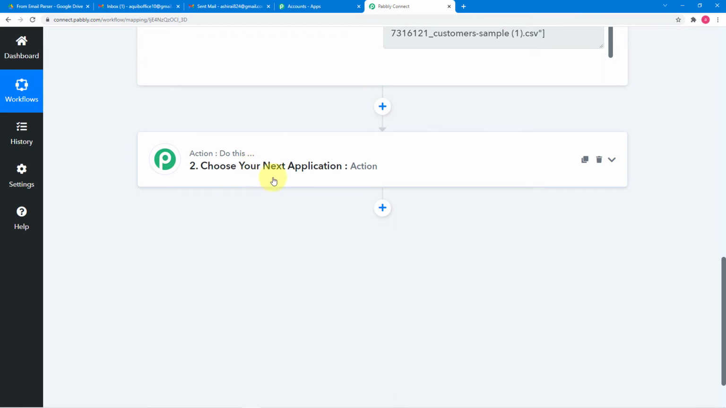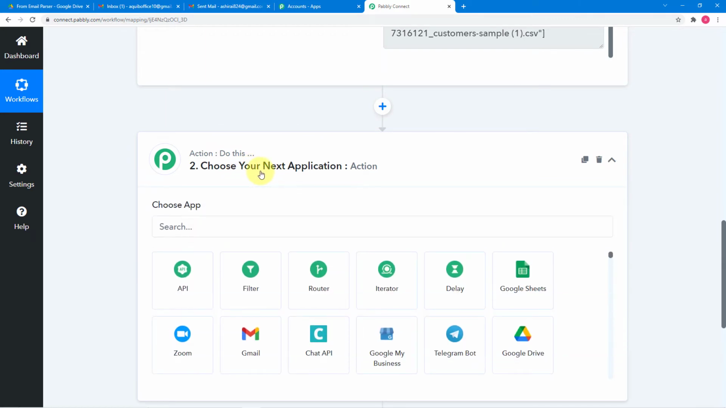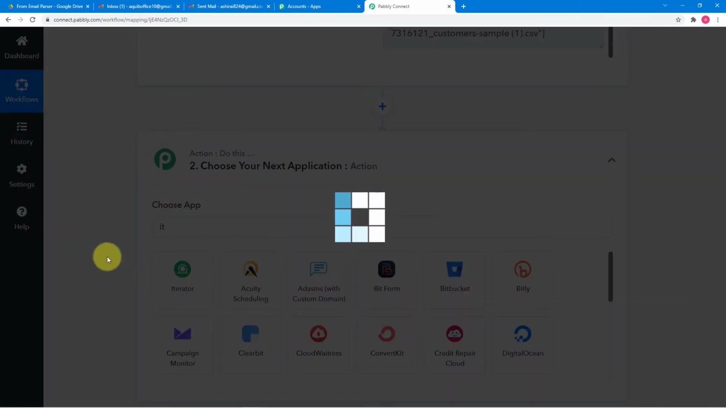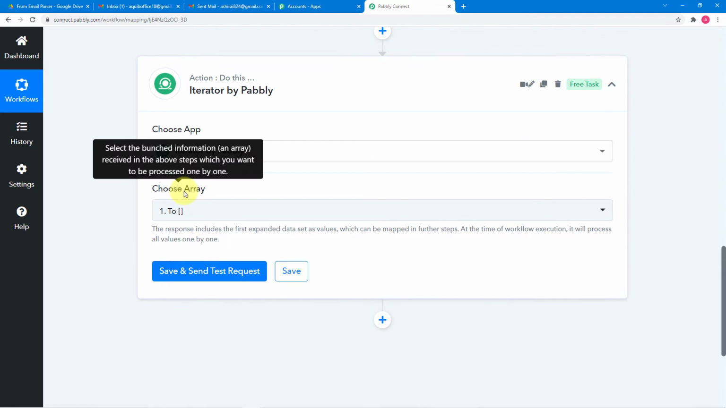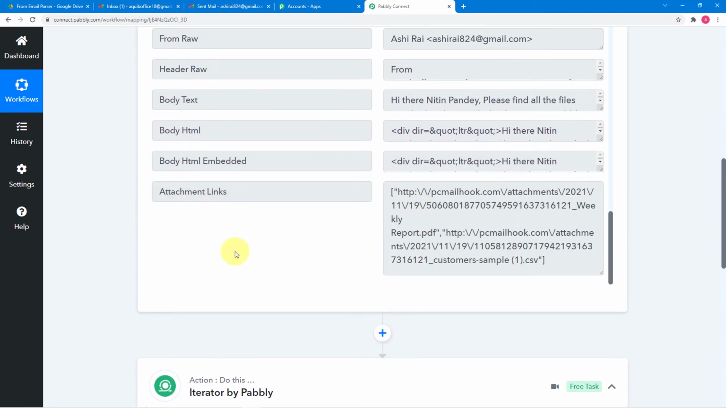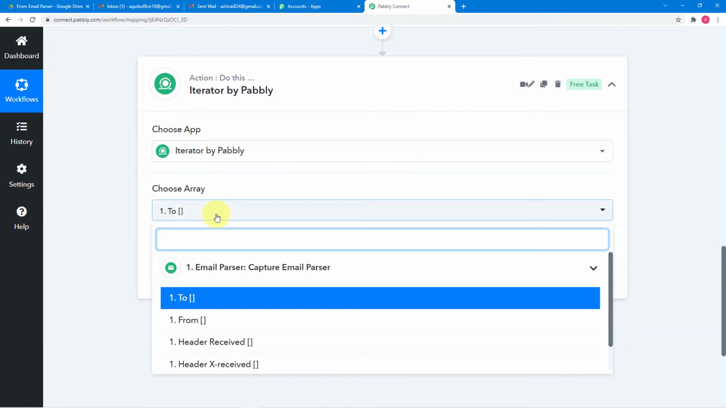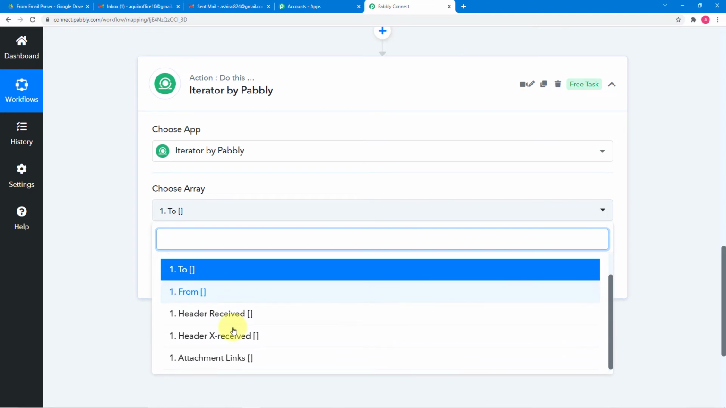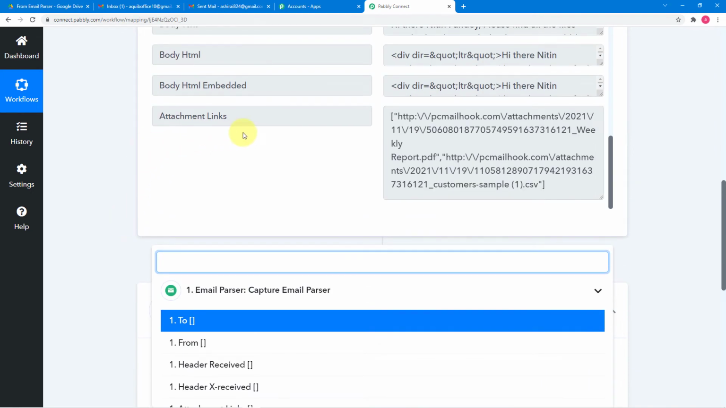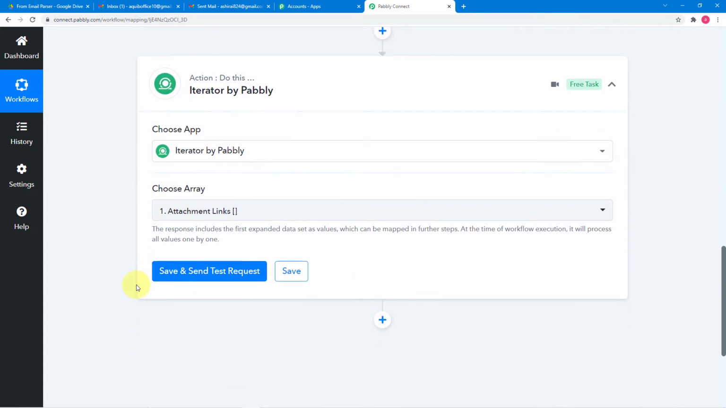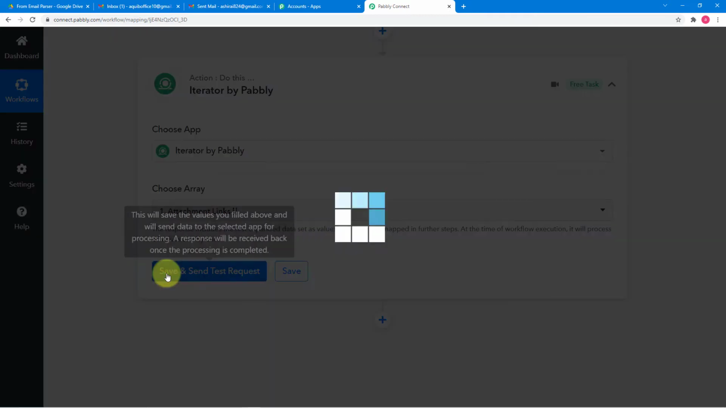which is called iterator. So click on this action window and from this choose app, choose iterator, this one. Now it is asking for choosing the array. So you have to choose this attachment links array from here. Click on this choose array field and you will find this email parser option. Click on it and you will find the data, you will find the arrays here, and we are going to map this attachment links array. This is the attachment links. Click on it and then click on save and send test request.